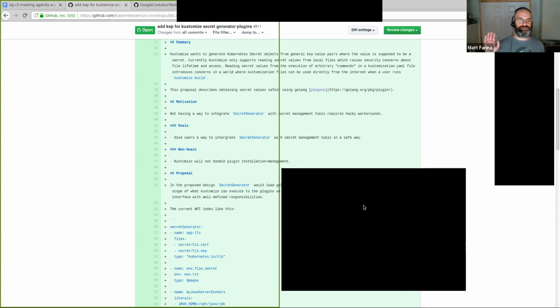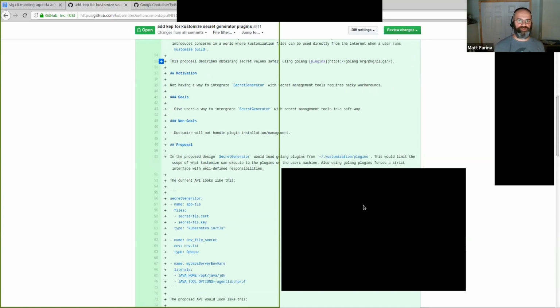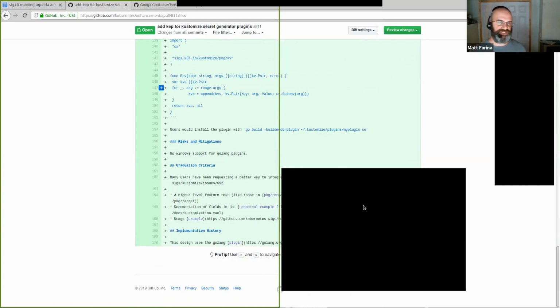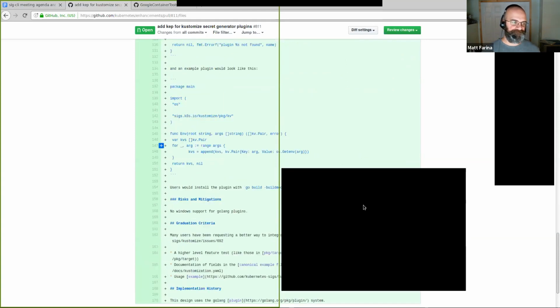Yeah, my only pushback was on the Go plugins, because I think Go plugins is probably not a good model to go down if you want Windows support and if you want to be able to have multiple people hack on them. And it's just a criticism of using Go plugins here. The idea here makes sense to me. All right, cool.